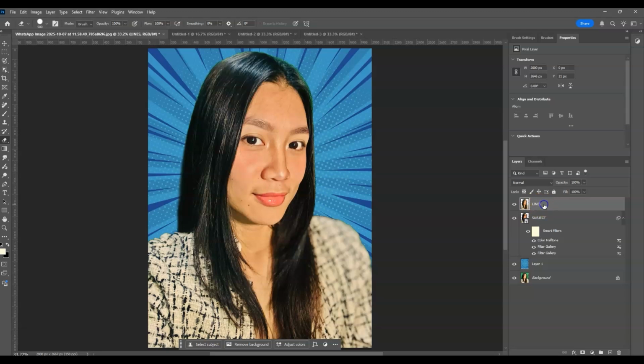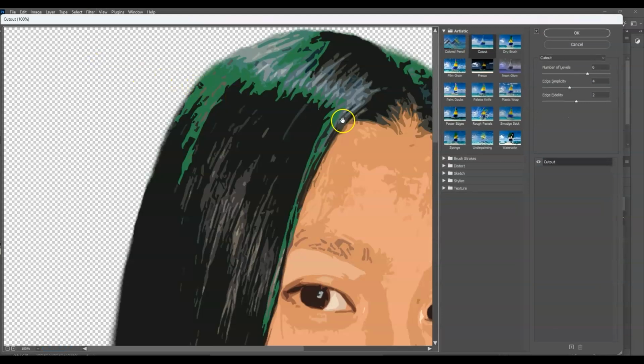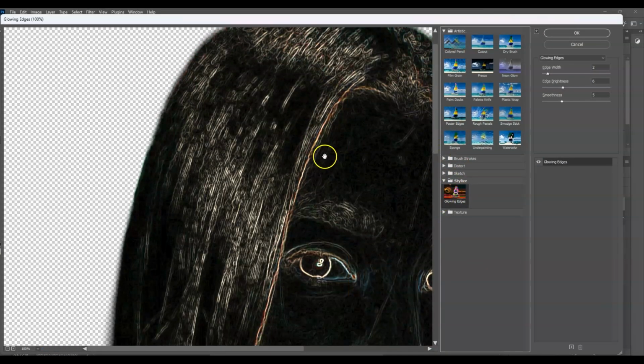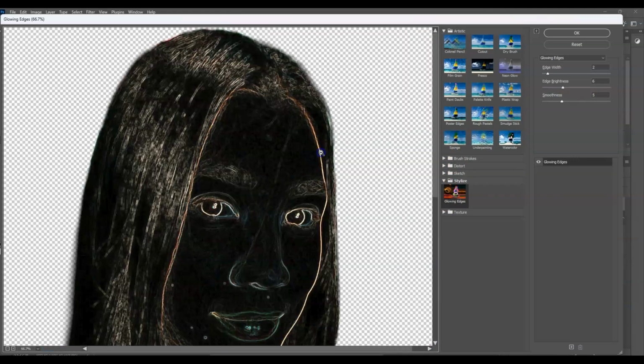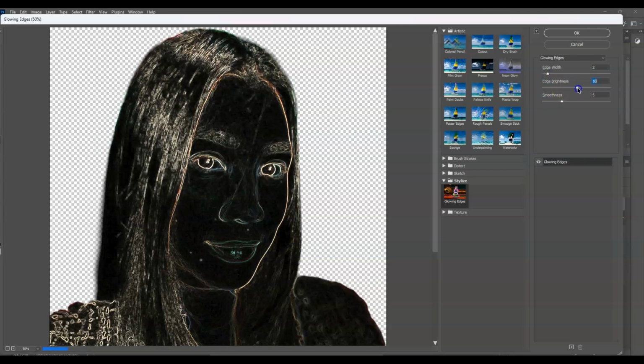Then with this lines layer selected, go to the menu bar, go to Filter. Again, let's go to Filter Gallery. Then go to Stylize and click on Glowing Edges. Okay, so let's zoom this one out once again. And then for the options, I'm going to set the edge width to 2. For the edge brightness, somewhere like 9. And then for the smoothness, set this one to 8.